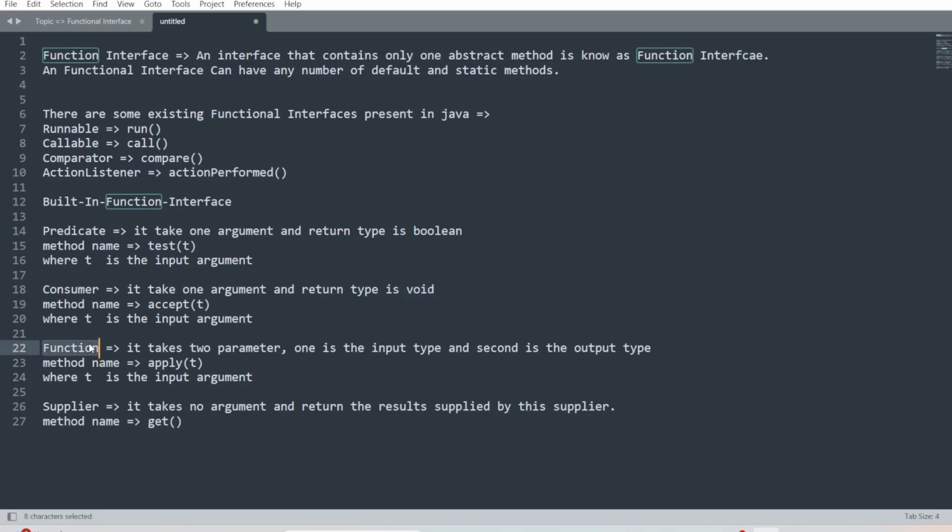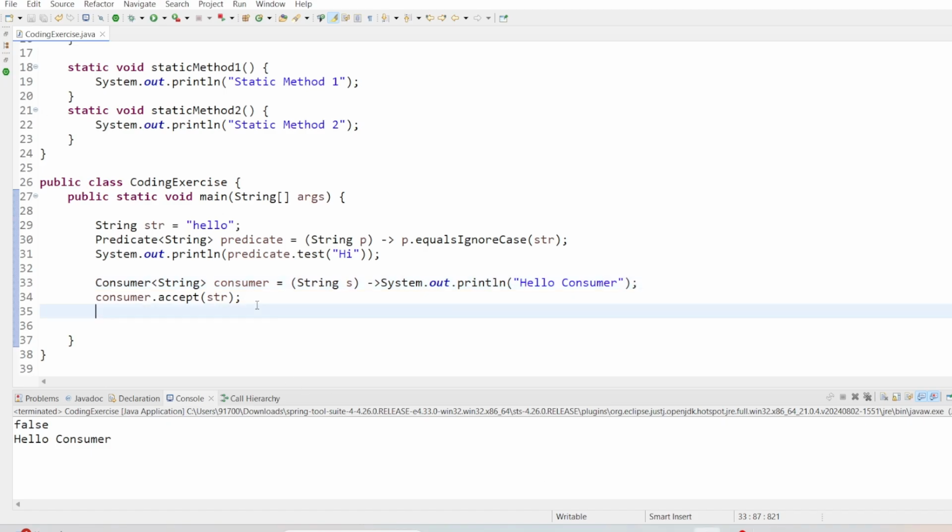Now let's discuss Function. Function has only one abstract method, that is apply, and it takes only one argument. Function takes two type parameters: one is the input type and the second is the output type. But the method of Function can take only one input. Let's create a Function.